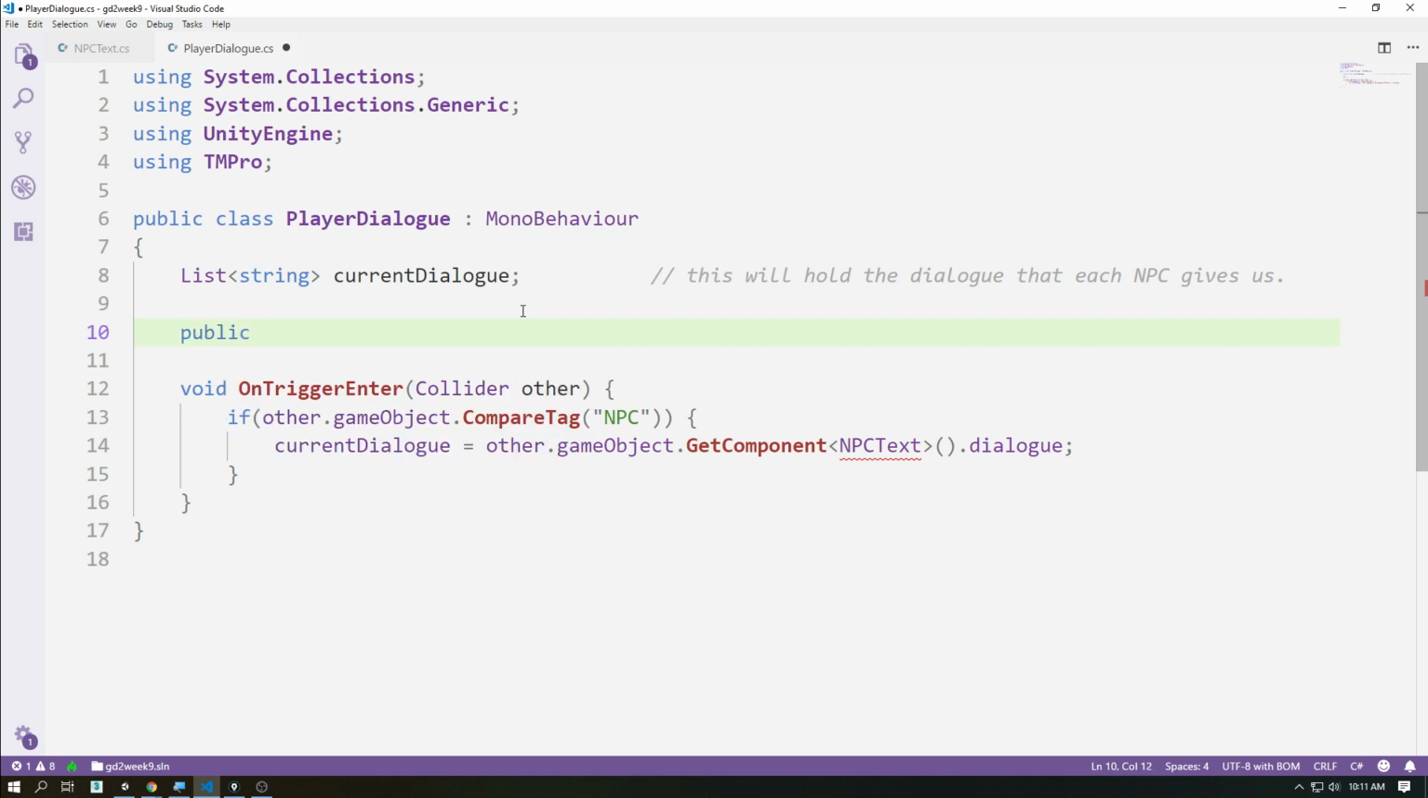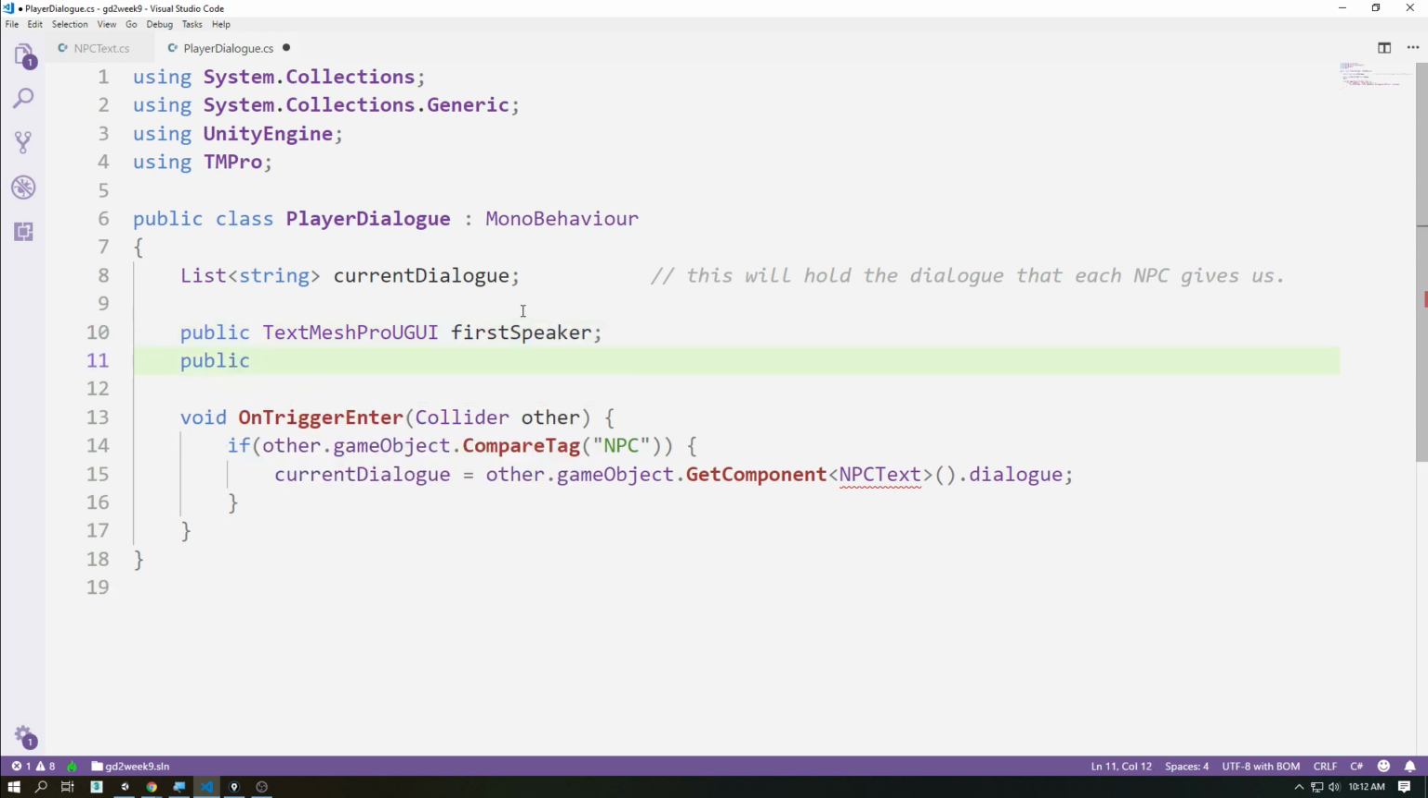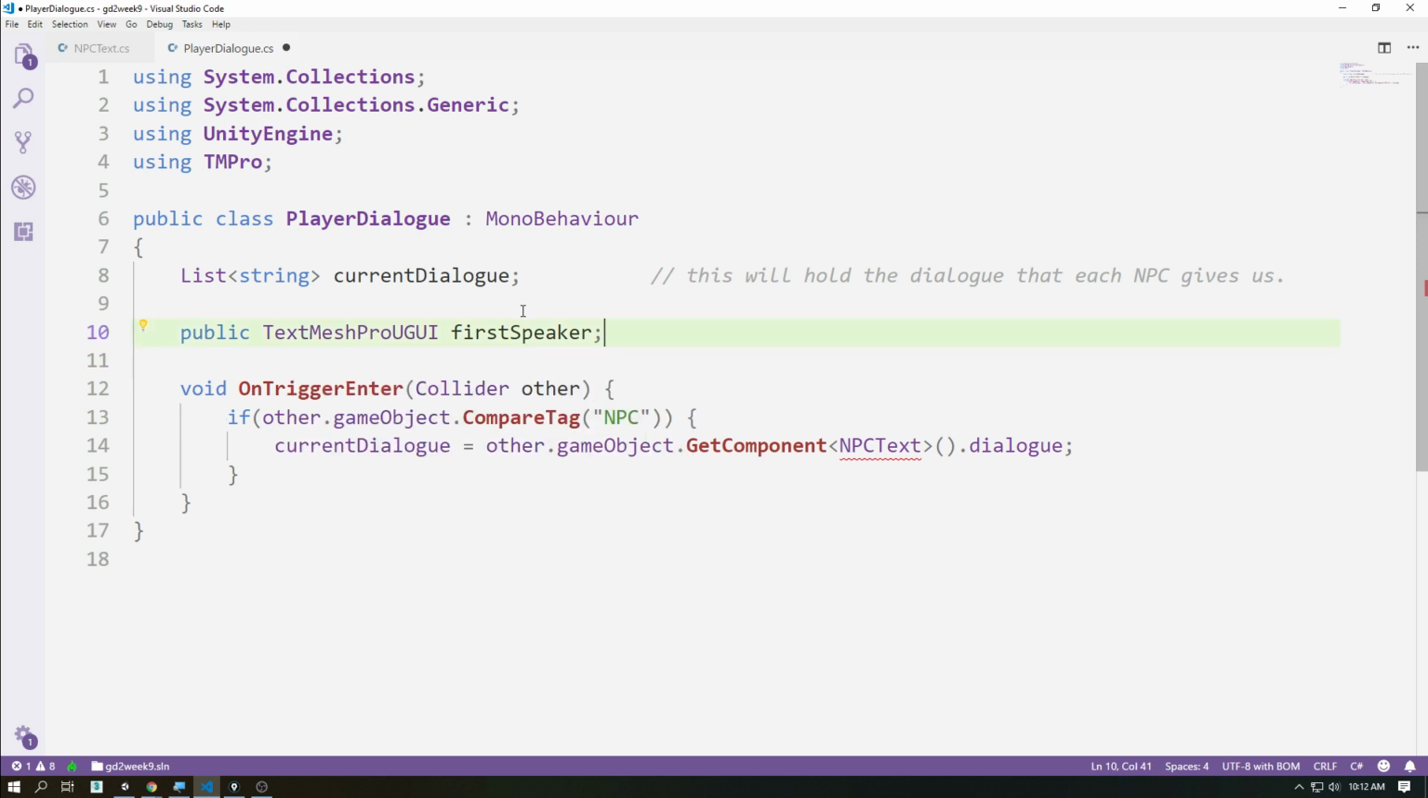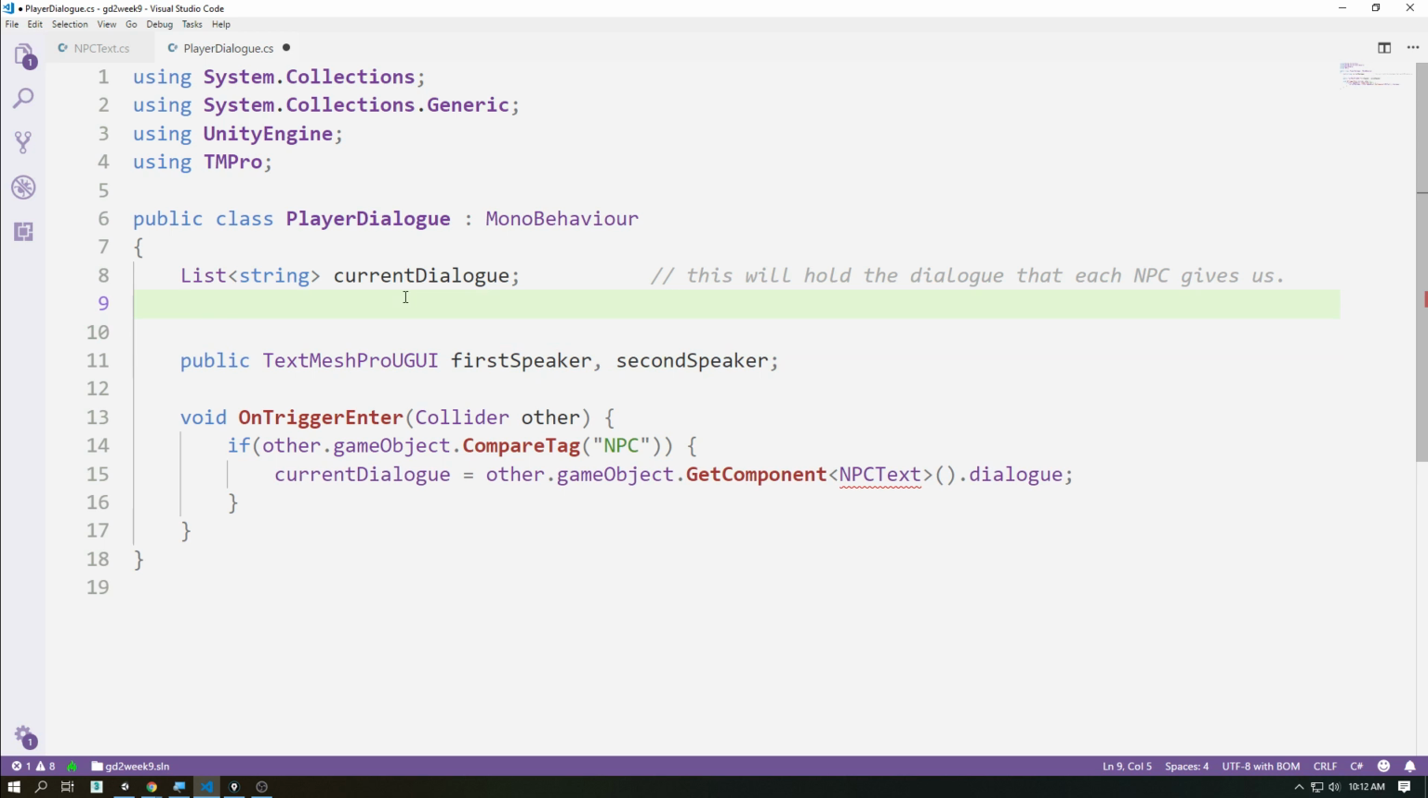Public TMP text mesh pro UGUI, and this will be first speaker. Actually, I'm just going to put them all on the same line. Also going to have a char, first speaker initial.